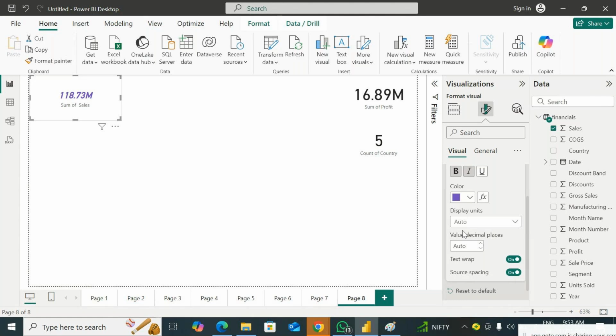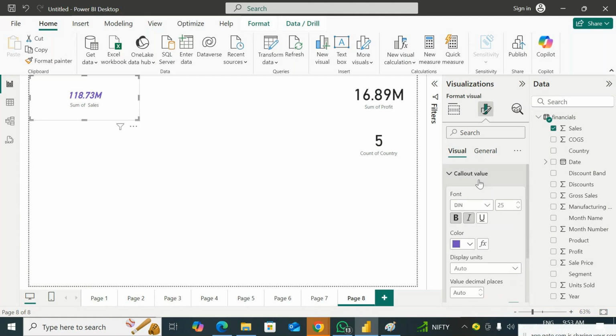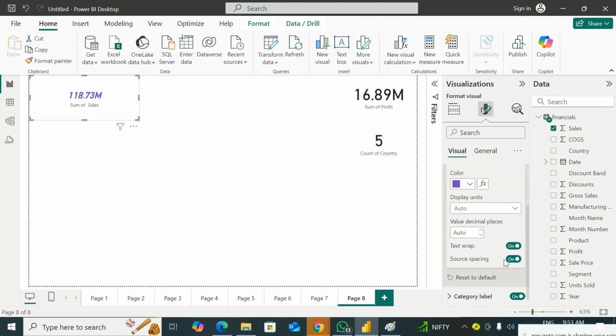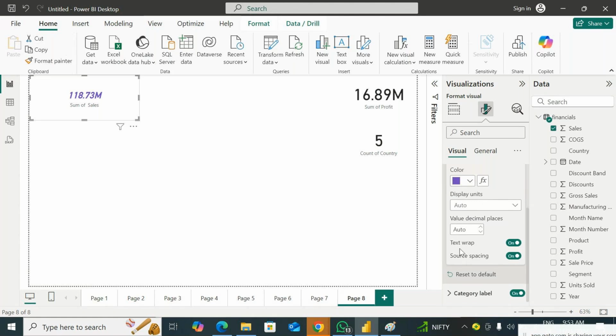The next one is text wrapping. Text wrapping and row spacing will not work for this visual. You can ignore it. Okay, you can ignore it. On or off, both will be the same. So these are the options that we have for callout value. But these properties will work for a table visualization we are going to observe.